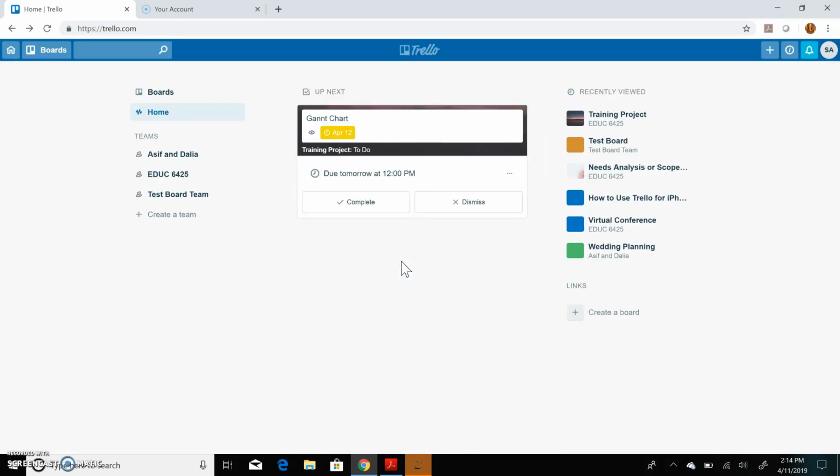When you first log into Trello, this is one of the views you may land on. This is known as the home page and home view of Trello. Here you will see your upcoming assignments and due dates popping up here. You will see your recently viewed boards to the right here. You may access boards by clicking boards here or from your recently viewed boards. You can also go straight to any of the teams that you may have created on the left here under Teams.